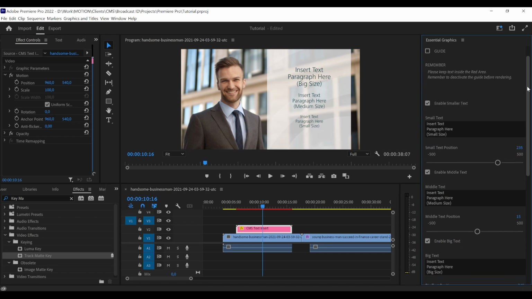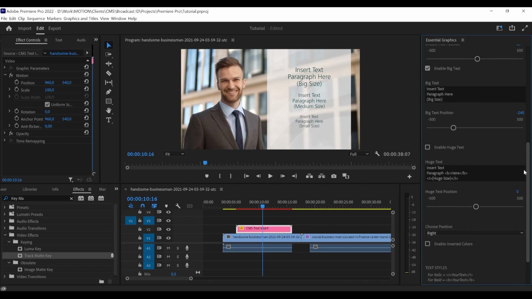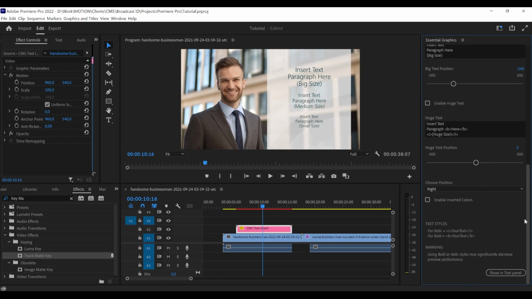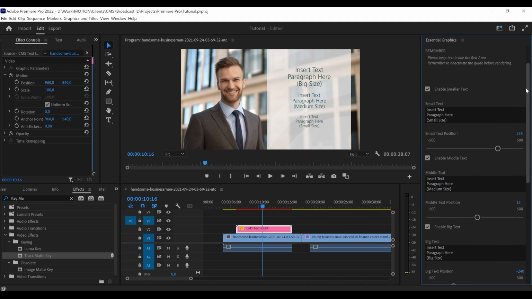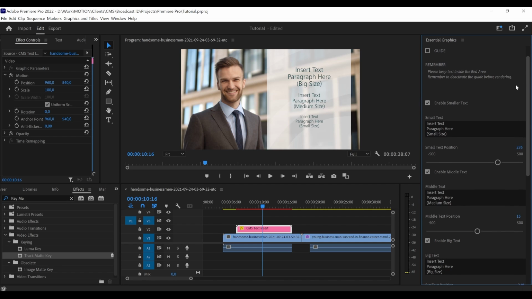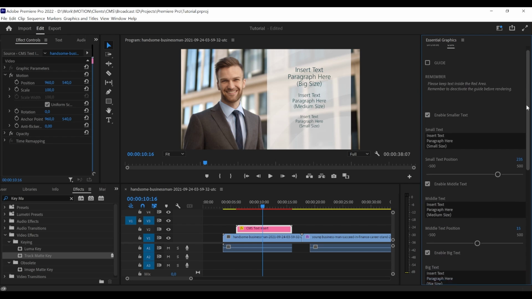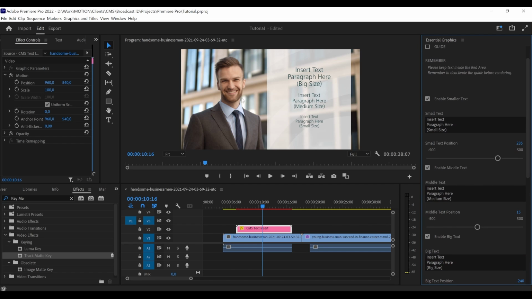we have more configurations in this asset than in any other one. This is because it leaves us with big liberty to put whatever we want in this text box right over here. So how does it work? Well, it has 4 sizes. The first one is the smaller text right over here. We can enable and disable it with this button right over here.